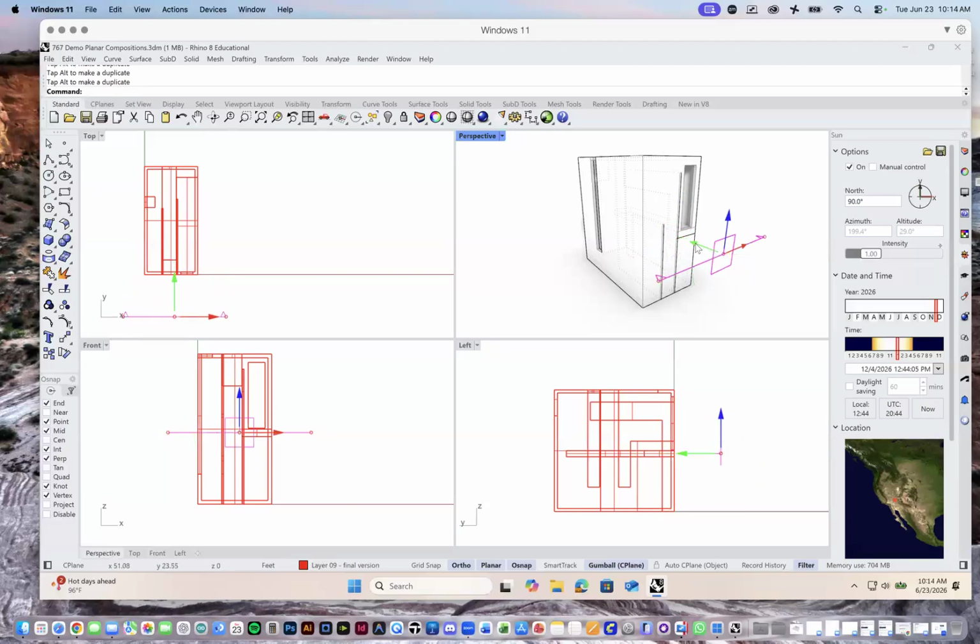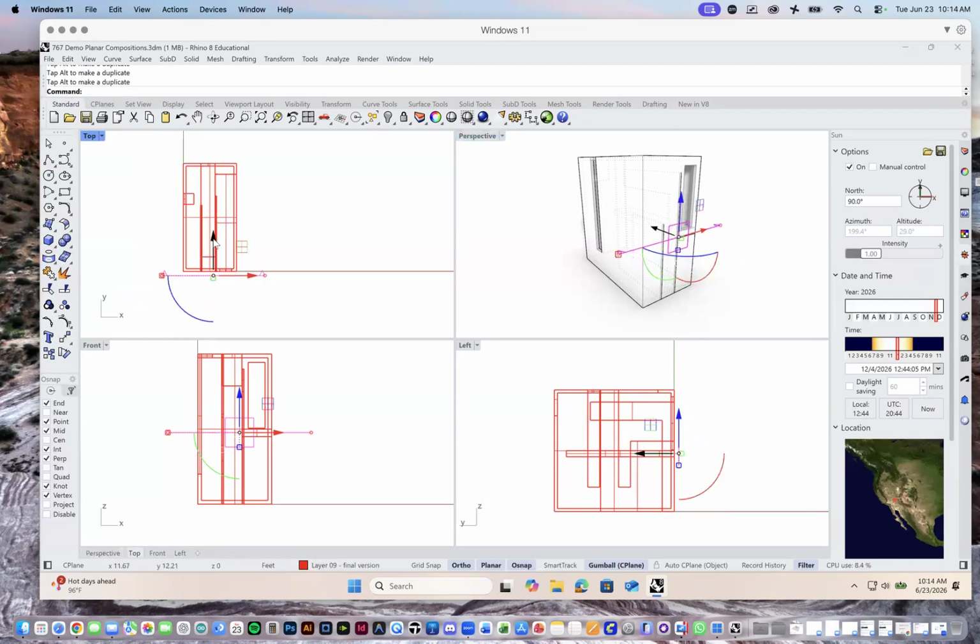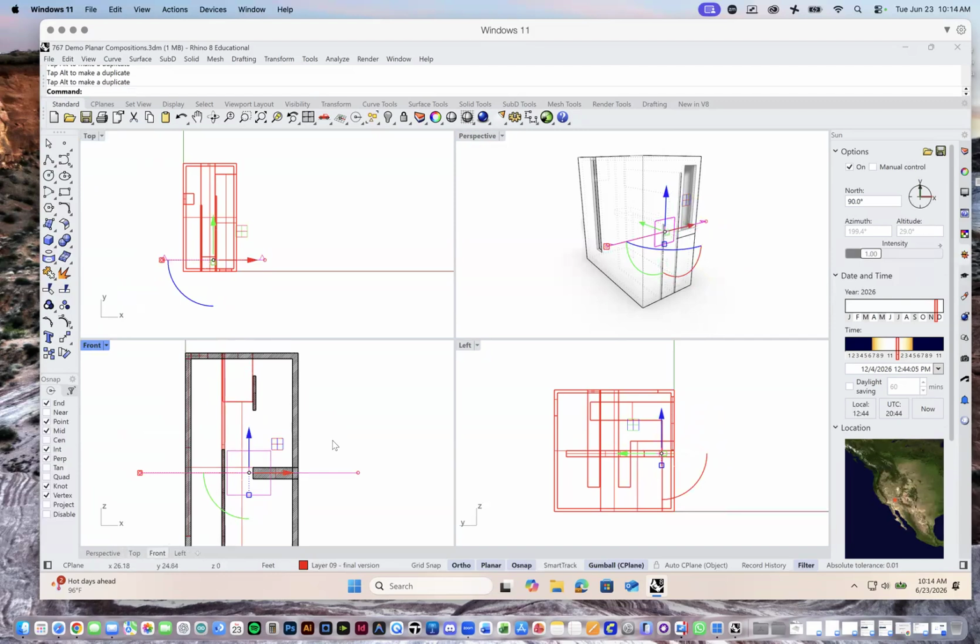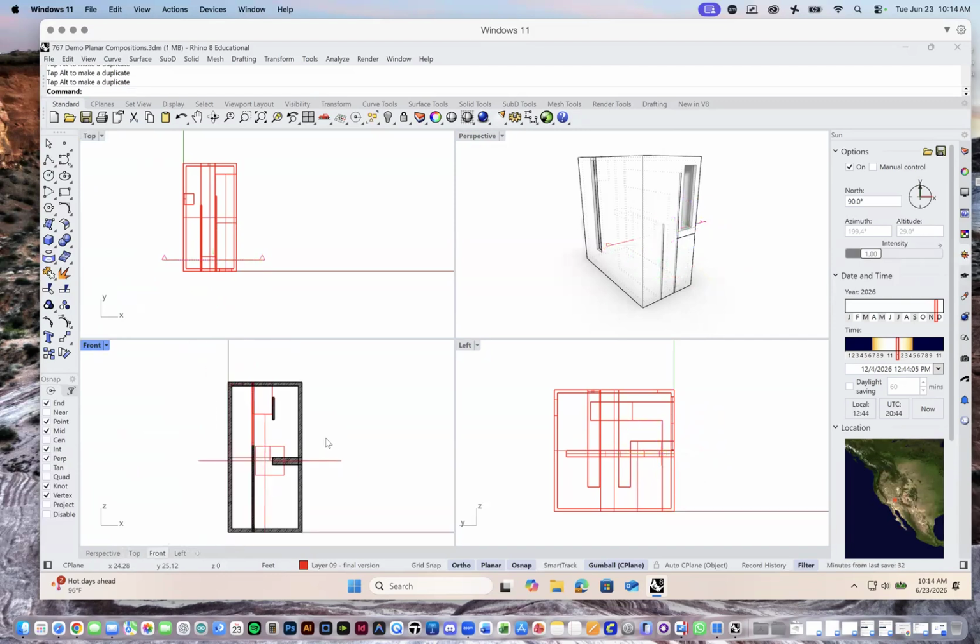Now, what's interesting, I can go to the top view and see the same thing, and I can move it very precisely. Now, look what's happening. It's really only cutting this section in my front view, and it's not doing it in my perspective view or my left view or whatever.